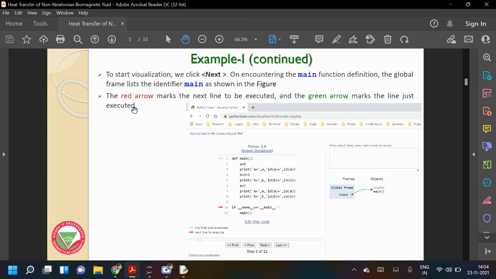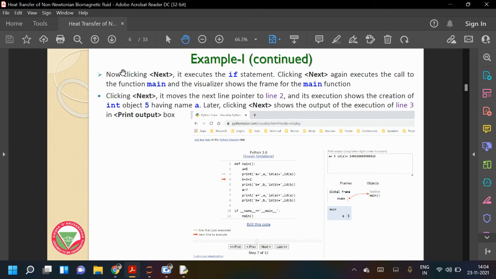Then next, the red arrow marks the next line to be executed, and the green arrow marks the line just executed. Okay, so you see this. What will be executed is the red line, and what has been executed is the green line. Next, clicking next executes the if statement. So line by line it is going fine.